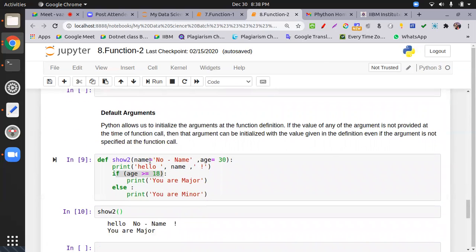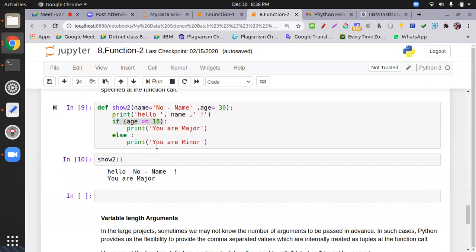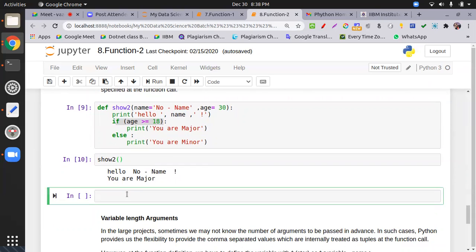Next one, default argument. Sometimes the user does not know the value of each parameter. In that case, you can initialize a default value. So if the user doesn't provide a value, it will be initialized. Otherwise, if the user gives any value, just like one value, it will help you.